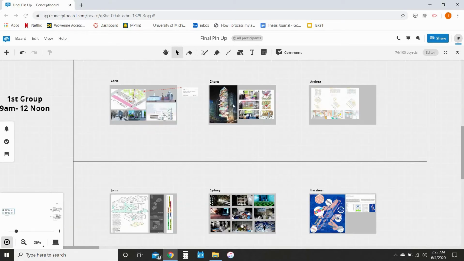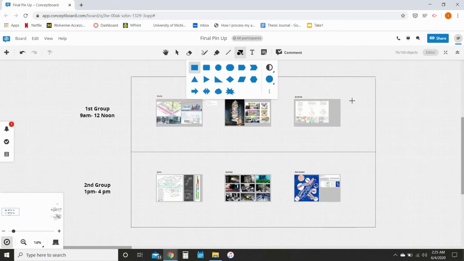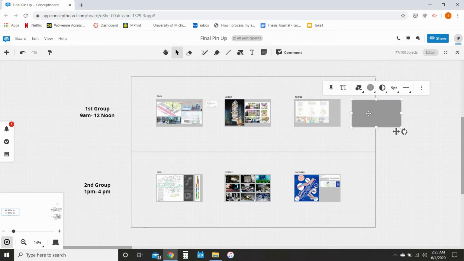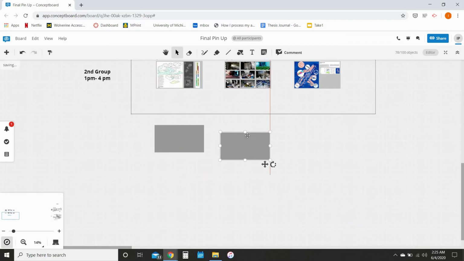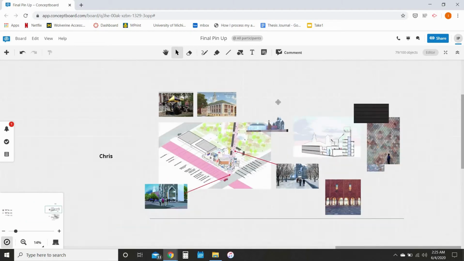There's also a chat feature that you can use within Miro if you want to say something to all the students. And the way to do it is you use the shape tool to make gray boxes, and you can just pin it into that space so that the students know where to place their work.